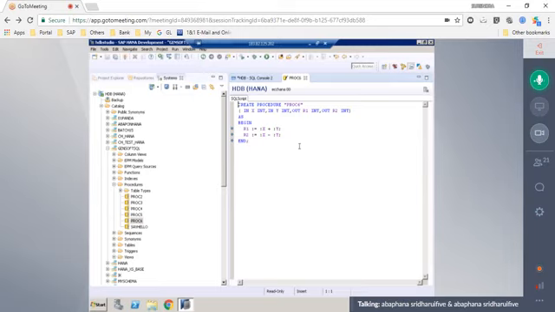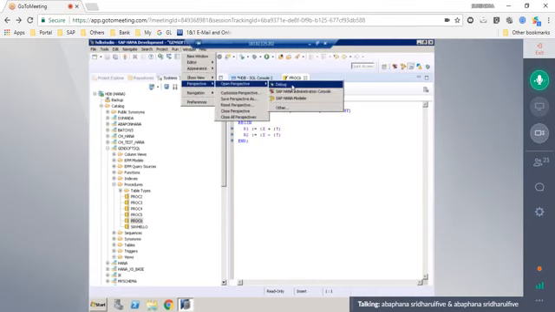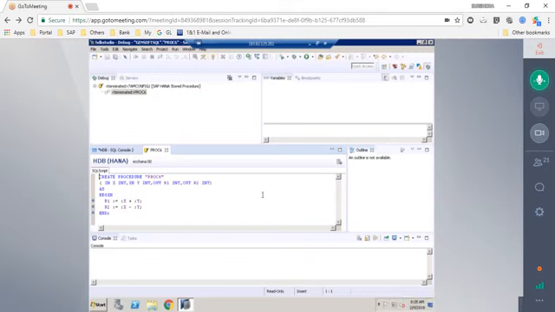Now, after setting the breakpoints, we need to open the debug perspective. How do we open the debug perspective? I can click on this button icon, or I'll choose Window, Perspective, Open Perspective, Debug. So it has opened the debug perspective.